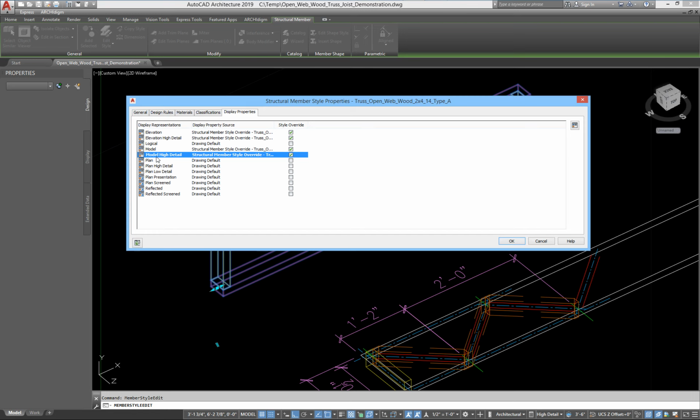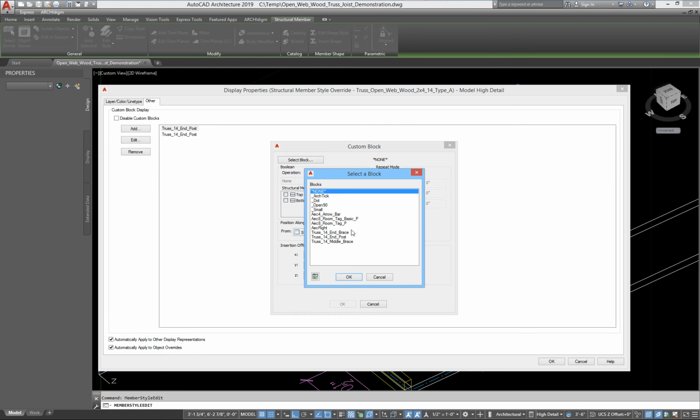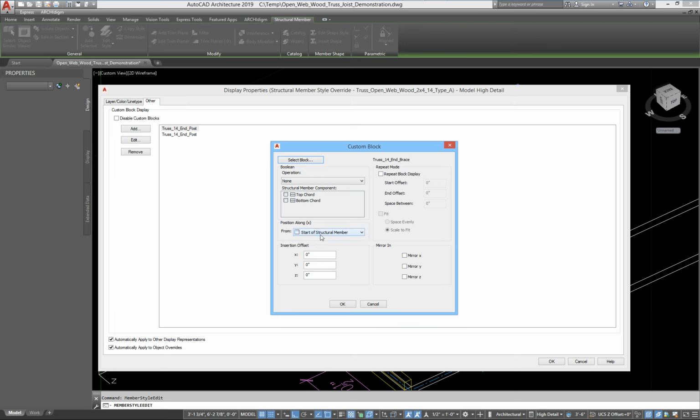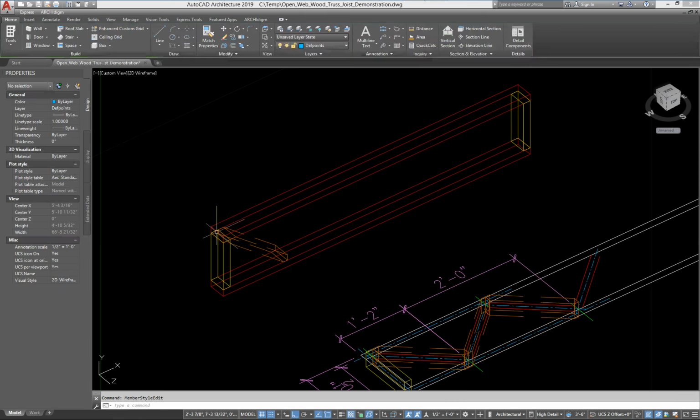Same place. Next we're going to go to the select block. We want the first brace, the end brace. We're going to do it to the start of the member, and now we know we need to push it up 0.75. But we also now will need to push it inward along the x-axis by the thickness of the post, so that's 1.5. And that's it. We should be okay.